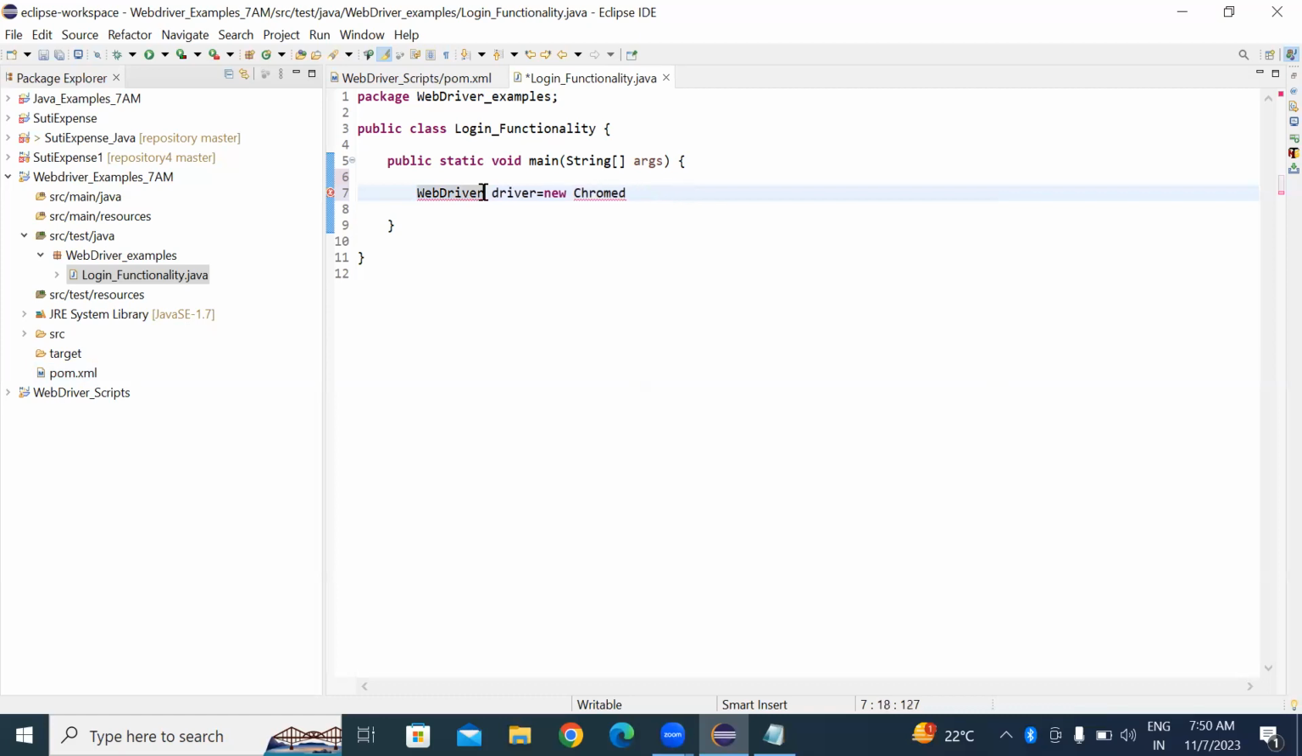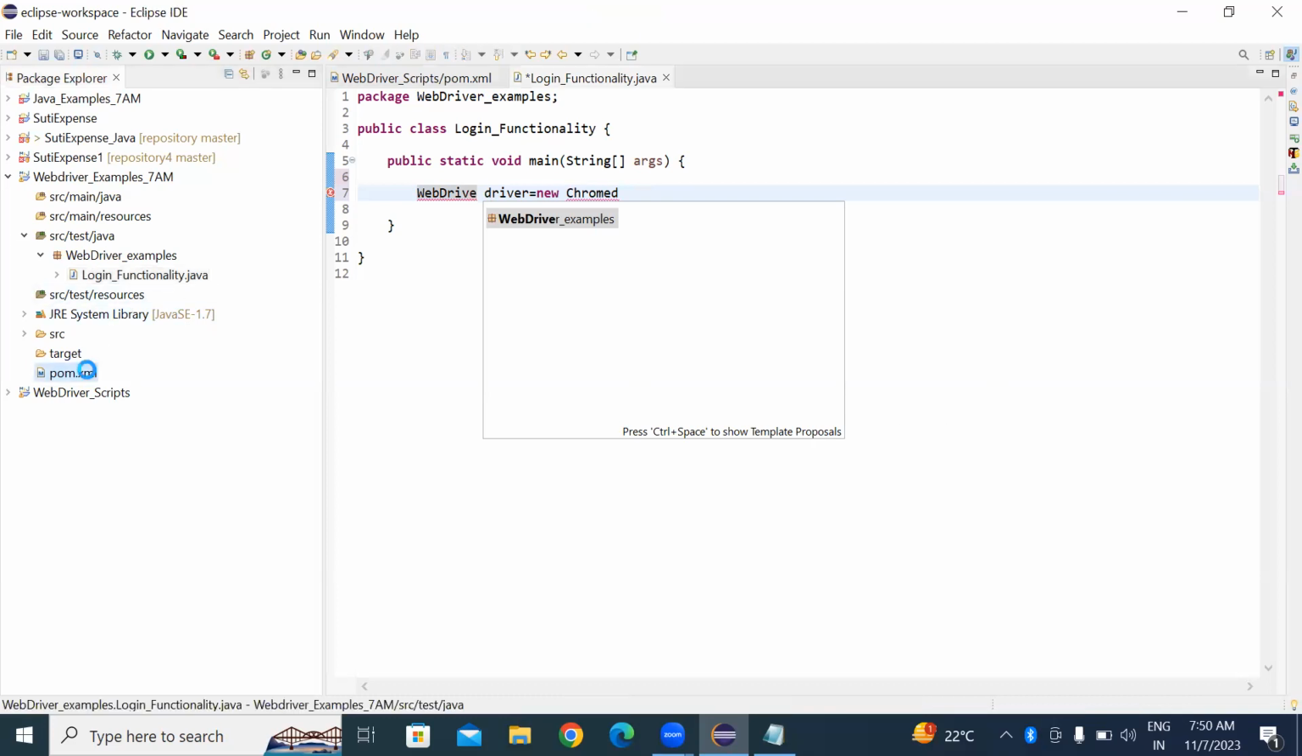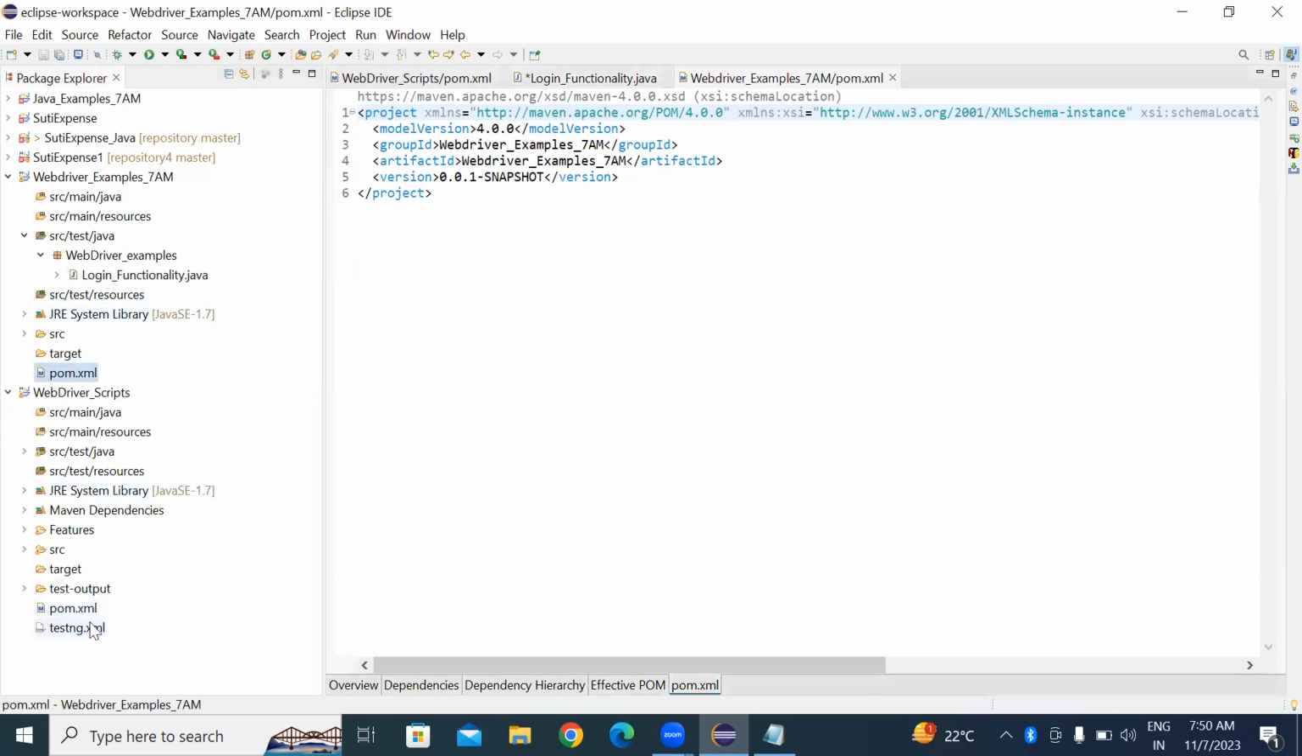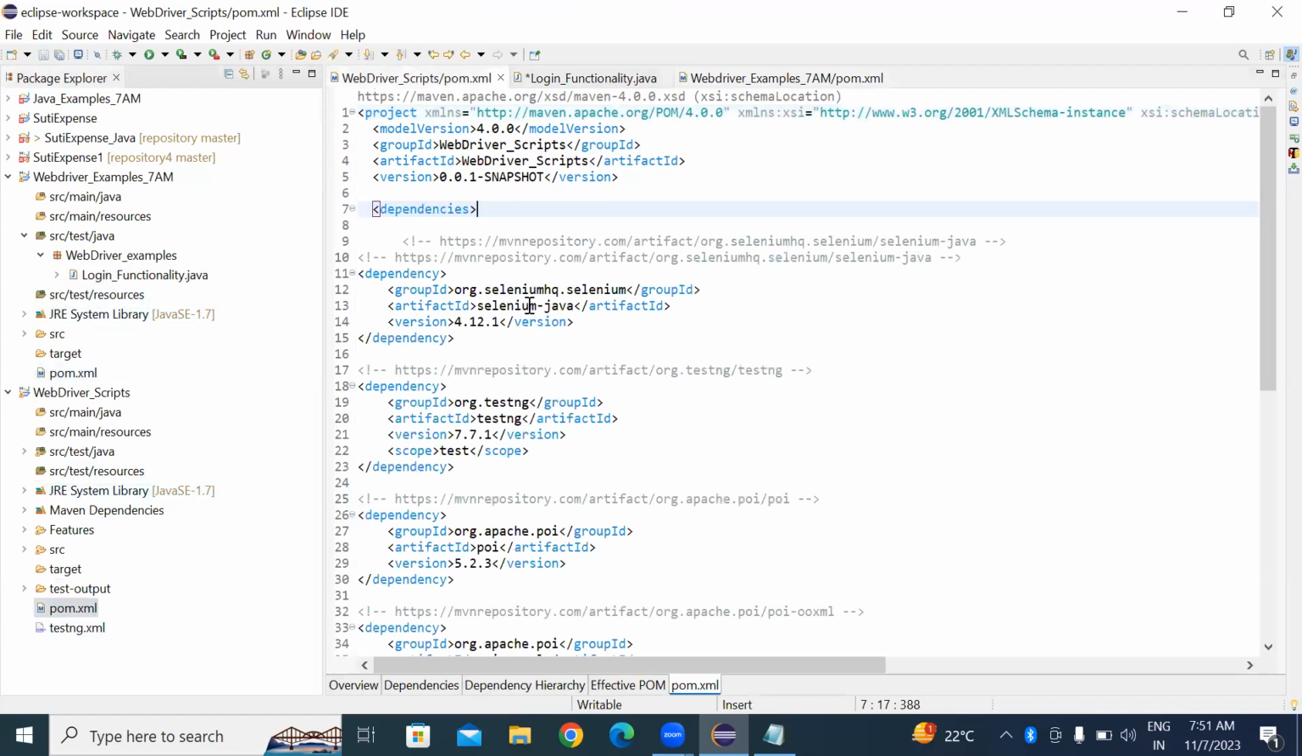Are you able to see any packages that came? No, sir. If I want to receive the packages, how can we receive them? We have to add one dependency. How have we added here? Like that, we have to add here. Okay, clear?